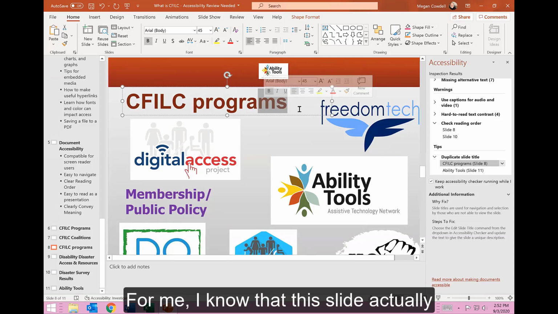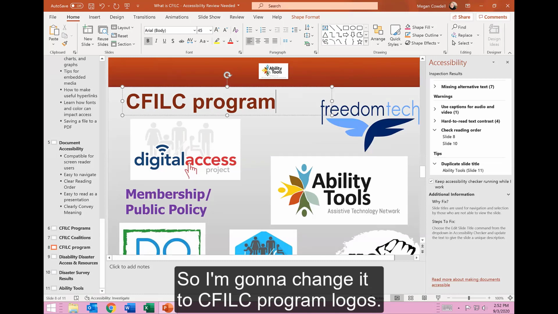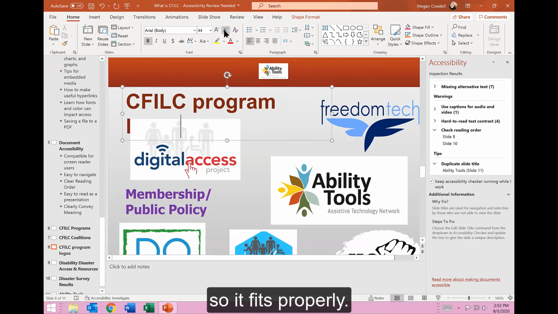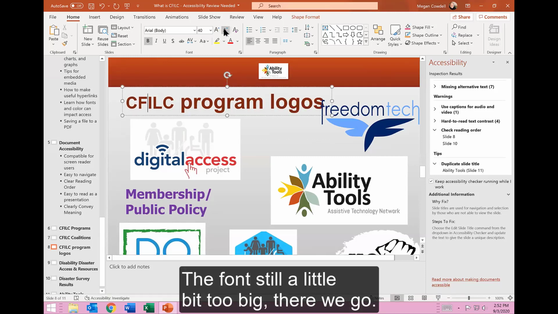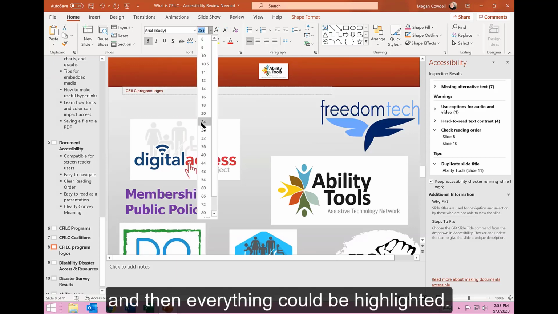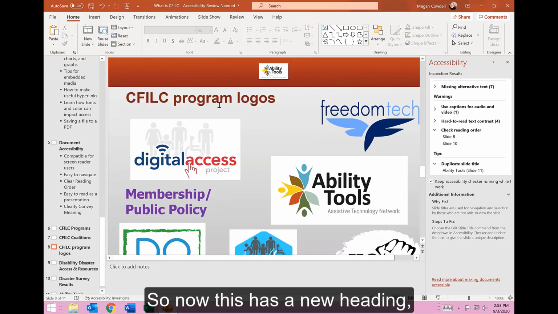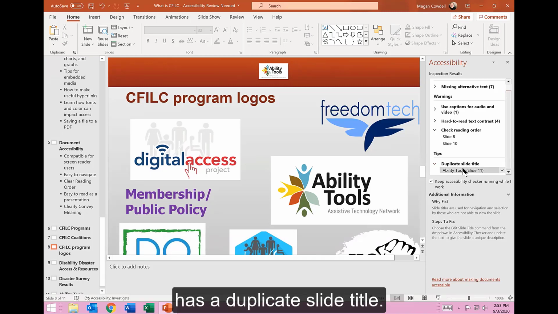For me, I know that this slide actually is just a slide with all of our logos. So I'm going to change it to CFILC program logos. And let me change that font a little bit so it fits properly. Okay, so I have it as CFILC program logos. The font's still a little bit too big. There we go. Okay, so now it's all visible. Aha, I should do it that way, and then everything can be highlighted. So I highlighted all my text and I chose a smaller font size. So now this has a new heading, and you'll see on my accessibility checker, it's no longer showing that this slide has a duplicate slide title.